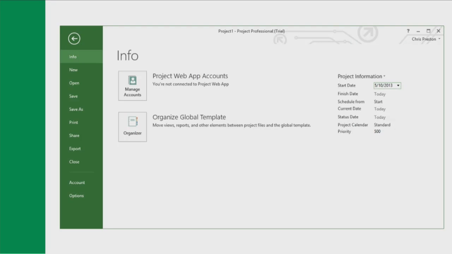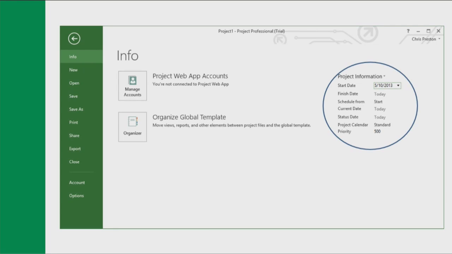You set the project start date in the info page in the Backstage view. You can also do this from the Project tab. You can schedule from a start date or a finish date, but not both. Project will calculate the schedule based on which you choose.